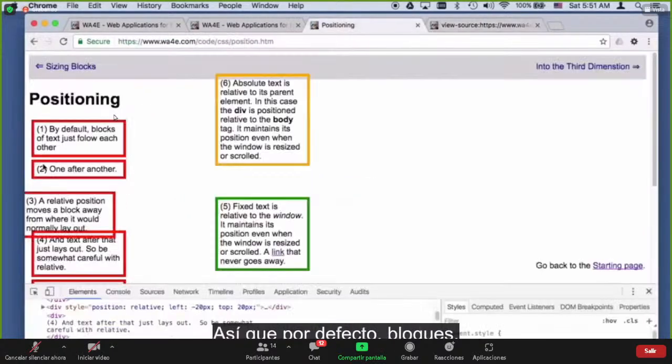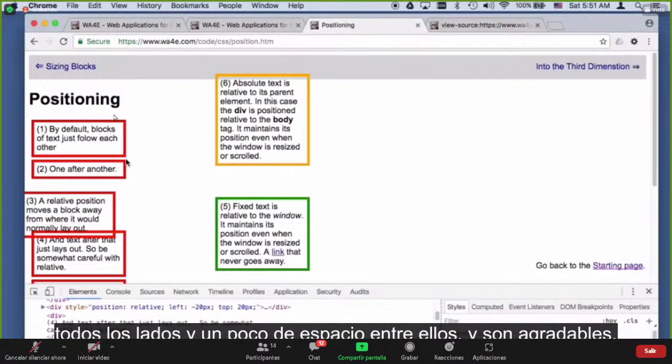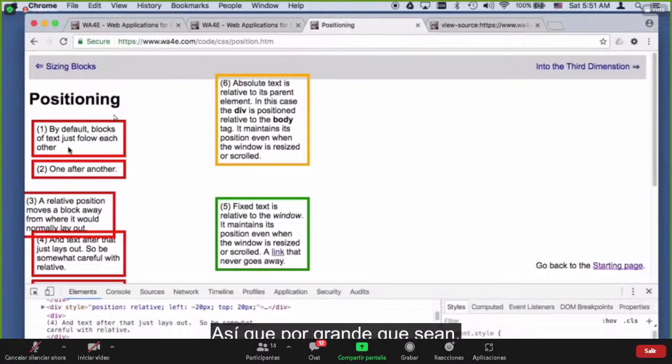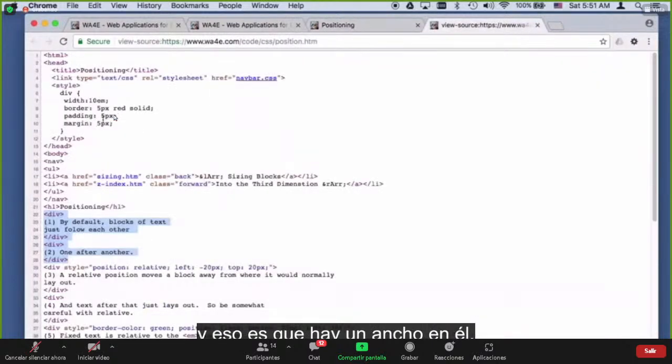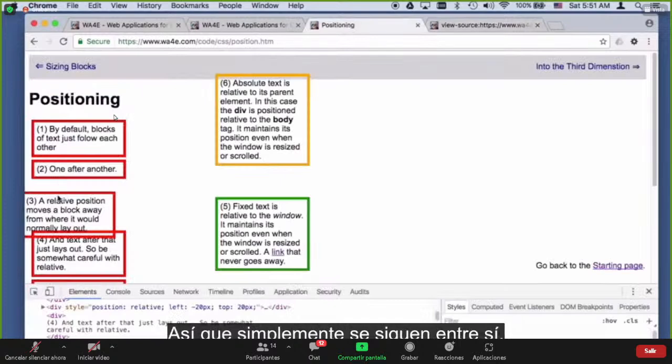So by default, blocks just follow each other. I've got a little border on all sides and a little bit of space between them. However big they get, this one gets bigger. And I put a width on them just so that they wouldn't move around. There's a width on it right there, 10 M's, 10 characters wide. So they just follow each other.